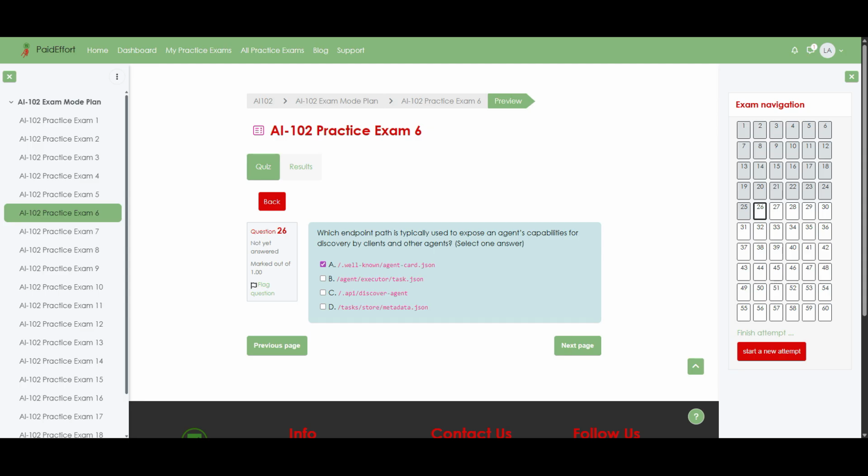To begin with, /.well-known/agentcard.json is the standardized discovery endpoint used to publicly expose an agent's metadata, including its capabilities, skills, and communication details, so that clients and other agents can discover and interact with it. By contrast, the other paths suggest internal execution, task handling, or hypothetical discovery mechanisms, none of which are defined as the standard endpoint for agent capability discovery.